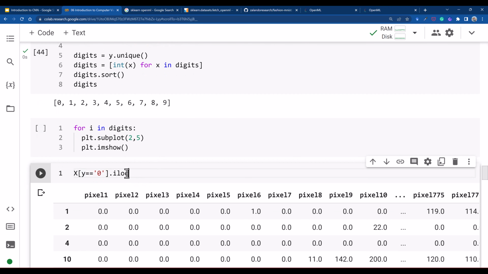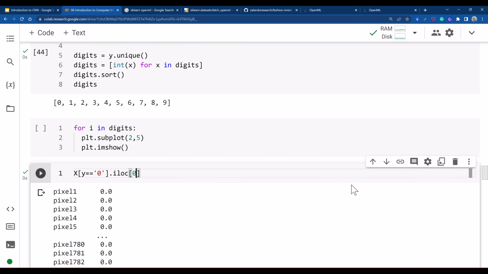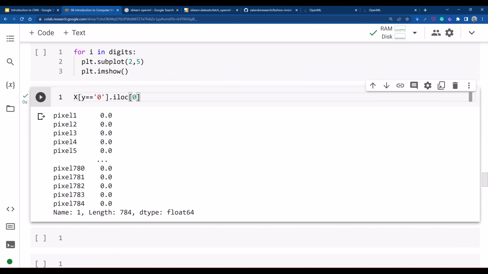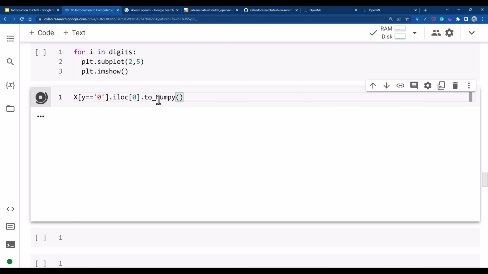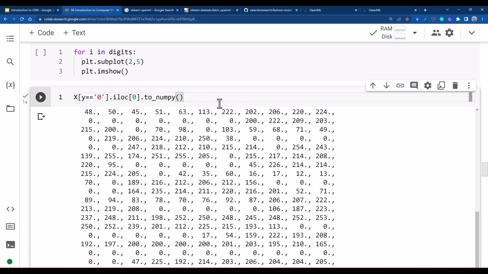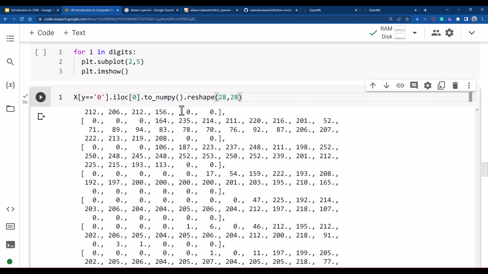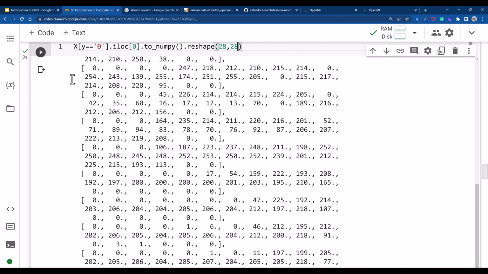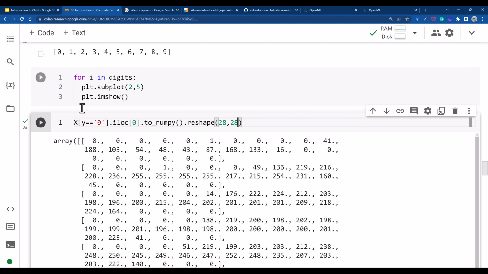And if I write here iloc 0, then I'll be getting just a single row. Then this single row you can process ahead. This is now coming as a series. Now we need to convert it to a numpy array, so I write here to_numpy. Now it becomes a numpy array. Thereafter I need to reshape it to our image size. Our image was 28 cross 28. Now I get it as the 28 cross 28 image size. Once all these things are done, then we can plot this.